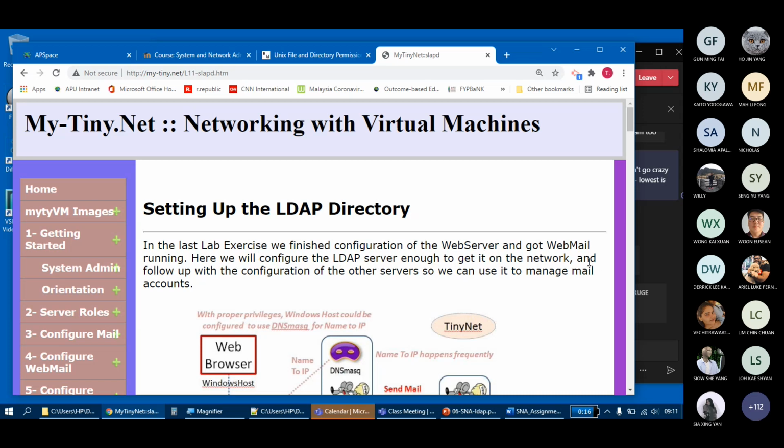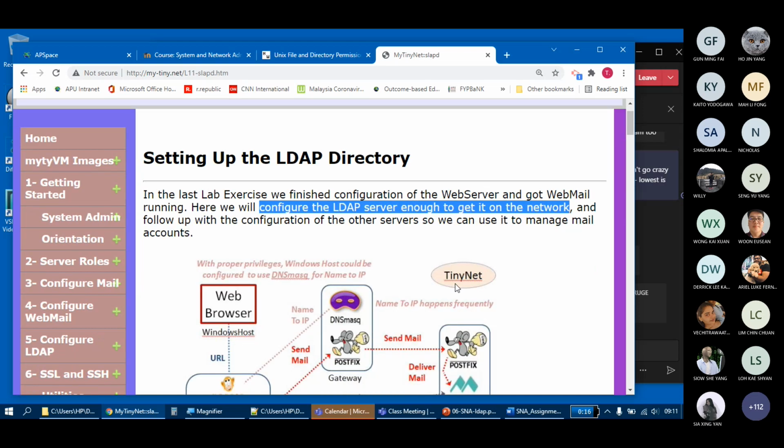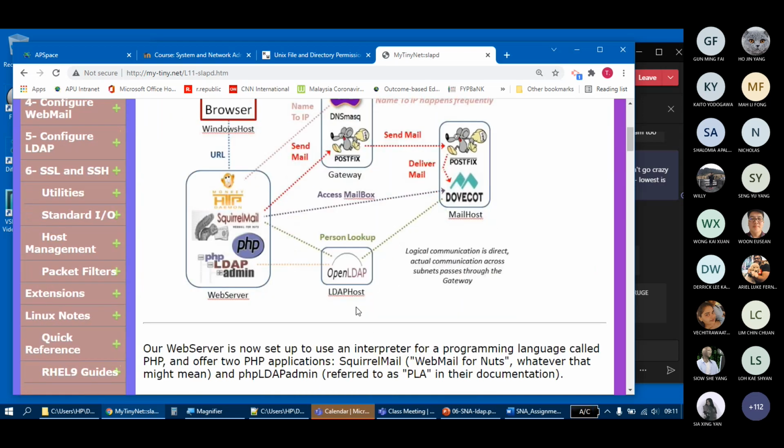Configure the LDAP server enough to get it on the network. And that's all we need to do. Just get this enough to get it on the network so that we can see it. That means it's going to connect to our DHCP server. It's going to have its name in the DNS. But it's just going to sit here a little bit isolated with just this one service that will access it, PHP LDAP admin. This person lookup is one that is later. We're not configuring that for the base system demo.